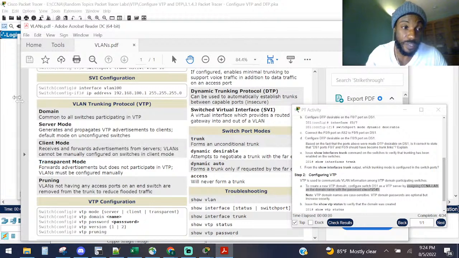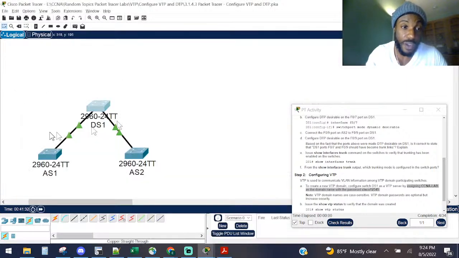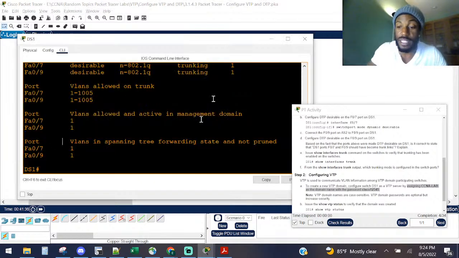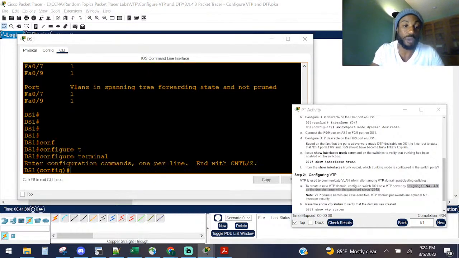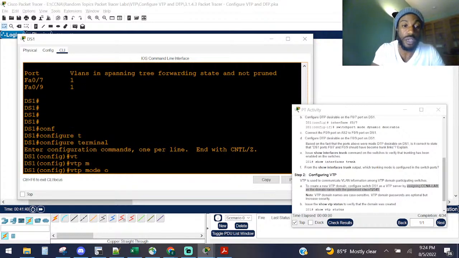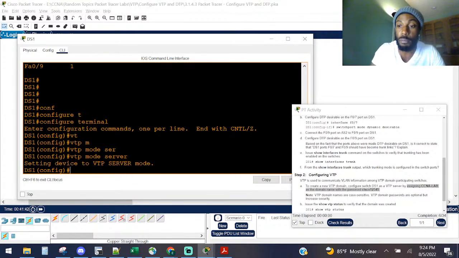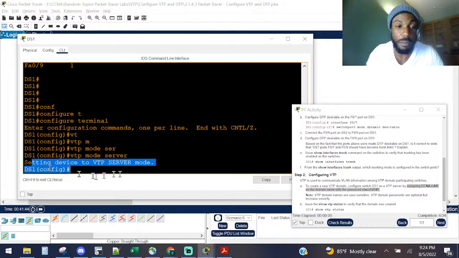We're going to create this switch to be server, and these two guys are going to be client, right? So let's make this guy a server. Go to global config mode. We say VTP mode server. That puts him in server mode. As you can see, you get a message that says setting device to VTP server mode. We're at 6 points so far out of 34.